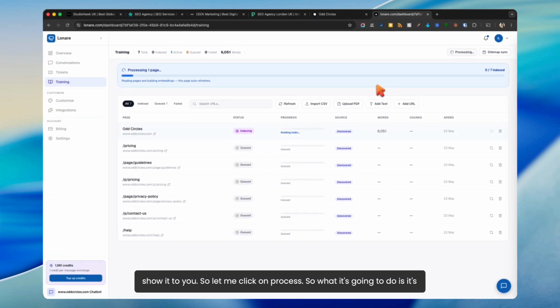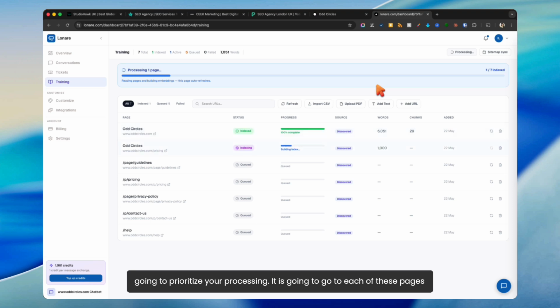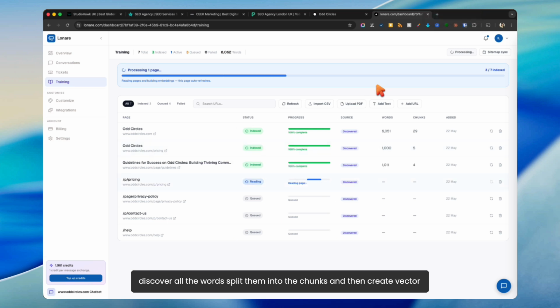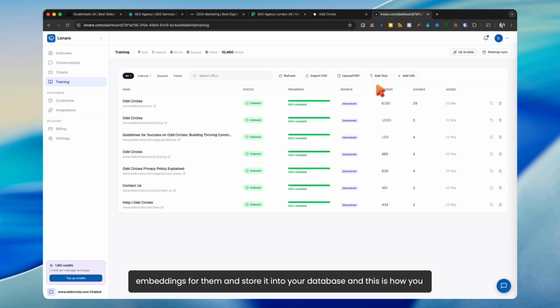So what it's going to do is prioritize your processing. It is going to go to each of these pages, discover all the words, split them into chunks, and then create vector embeddings for them and store them in your database. And this is how you actually train your chatbot.